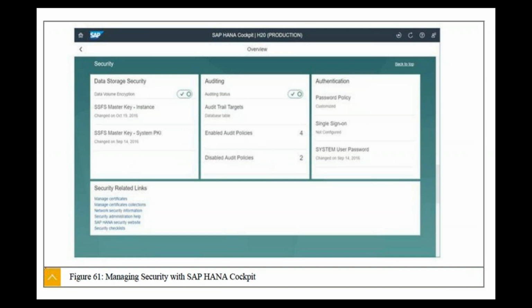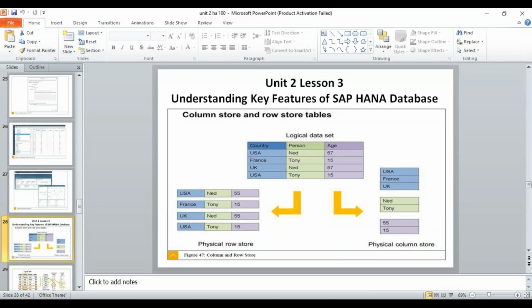So managing security with the packet. So here we have this. In this we'll have the security here. So this is about the security briefly.